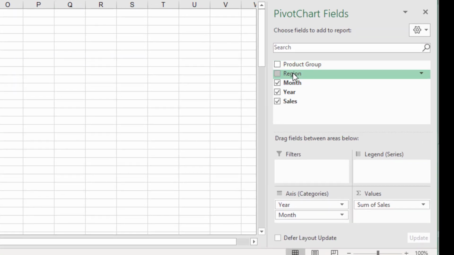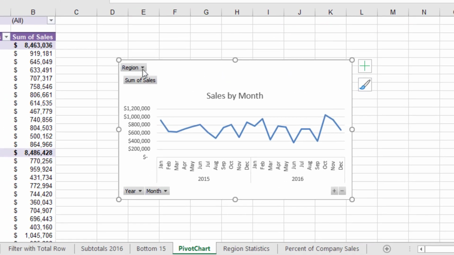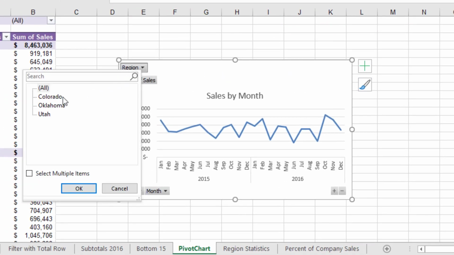And then we could click here to add the region, but it's better to drag it down to the filters because if we click here, it goes into the axis or categories. So we have to create a filter, and they want the region filter. So we're going to move the region group down to filters, and now we could filter which region we wanted to see in the pivot chart.